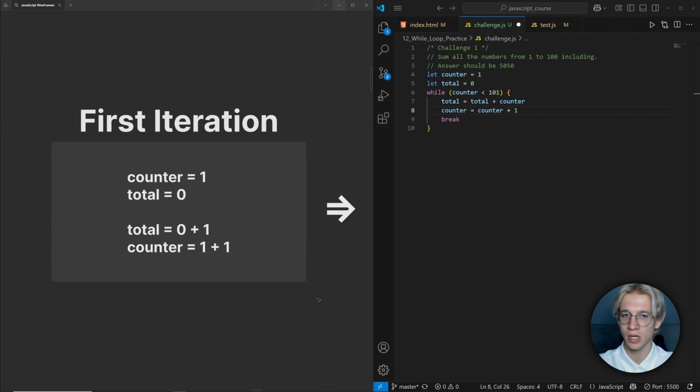So let's calculate the results of our body to better understand how it works. At the beginning we have counter that equals 1 and total that equals 0. And then in the body we should add total that equals 0 plus counter that equals 1. So our total will be 0 plus 1. And then our counter takes its value, that is 1, and then adds a constant of 1. And our new counter will be 1 plus 1.